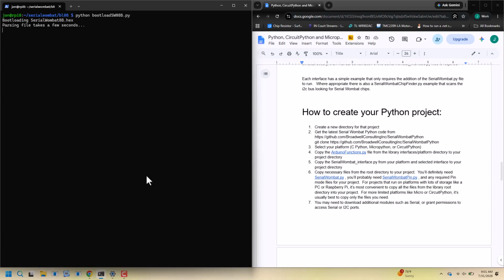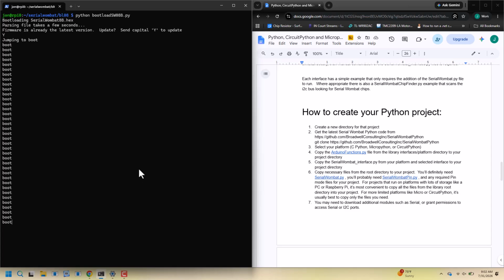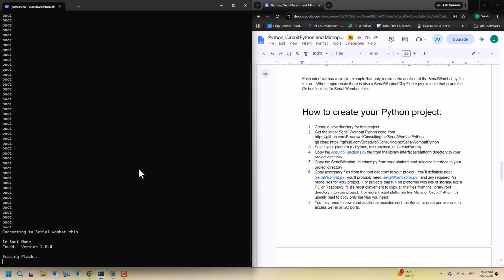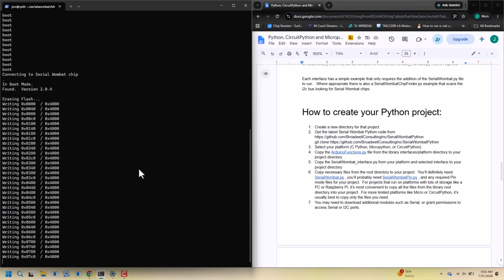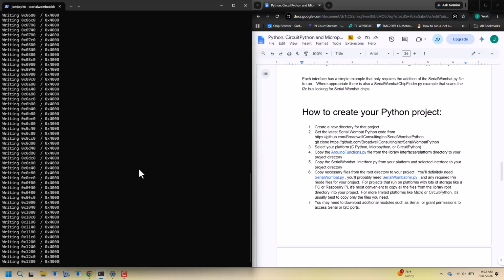Note that the script will download the very first file that it finds in the directory that ends in .hex, so you want to make sure only the file that you want is in the current directory. Now we're going to say python bootload Serial Wombat 8B. It's going to jump to boot. It found it. Version 2.04 is the bootloader version, and it erased the flash, and now it's downloading the new flash. And that's it. It sets the jump to app flag and resets. Now, if we would run example again, we would see that we got an update to the new version.